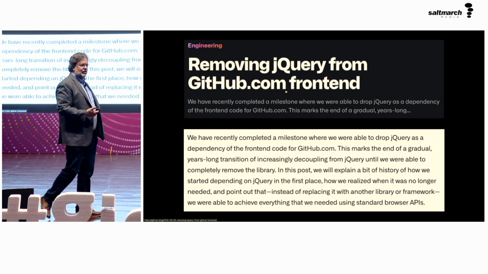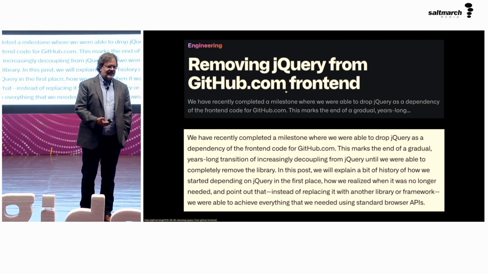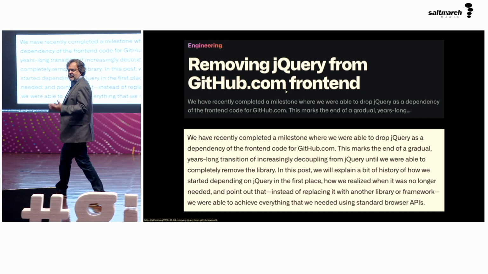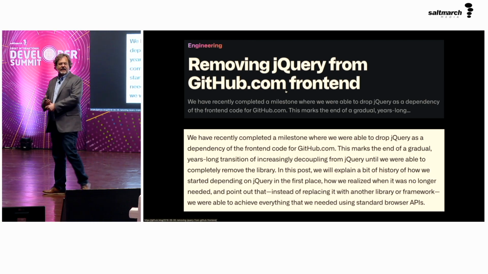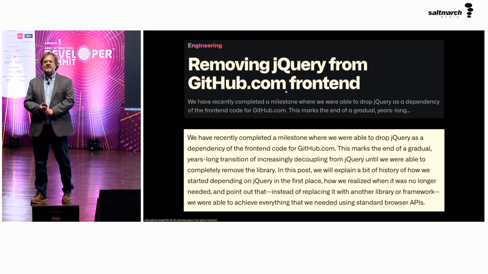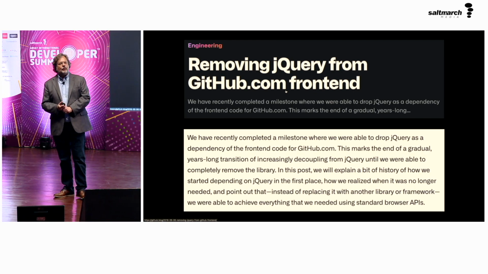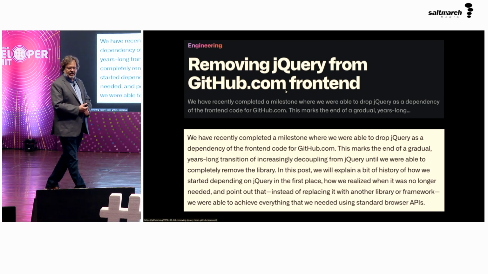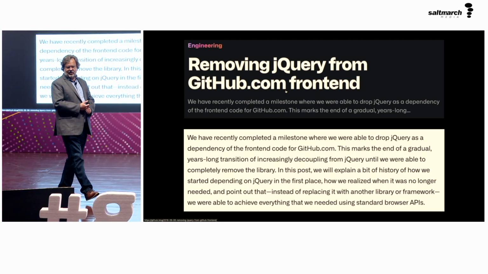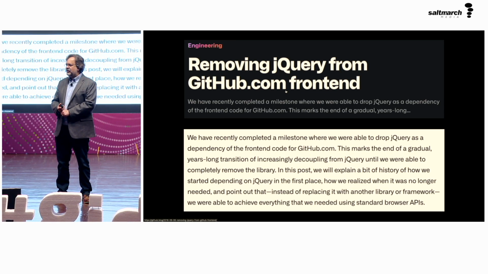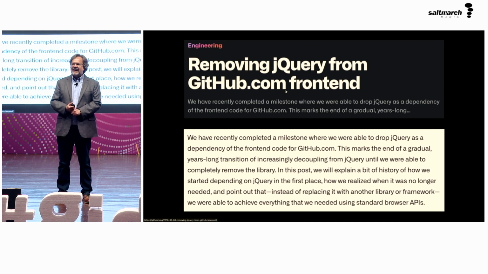GitHub removed jQuery from github.com. They say that we have recently completed a milestone where we were able to drop jQuery as a dependency of the front-end code on github.com. And they go on to say, instead of replacing it with another library or framework, we were able to achieve everything that we needed using the standard browser API. That's browser native software development.